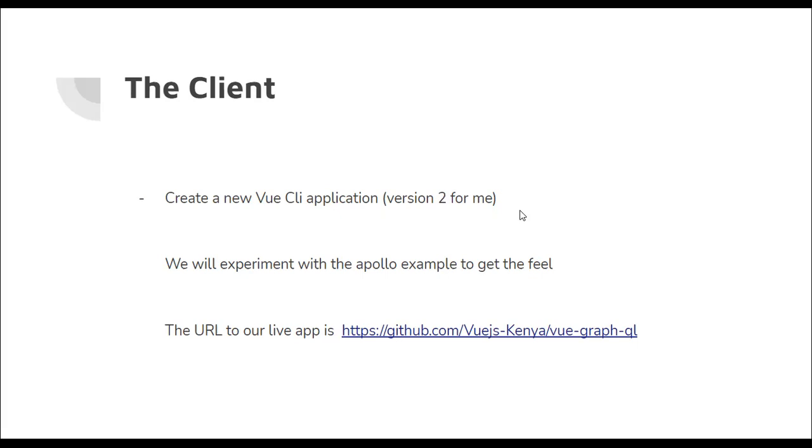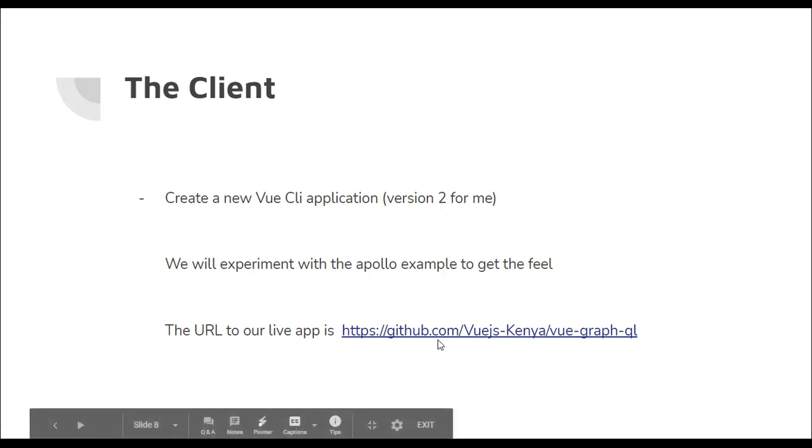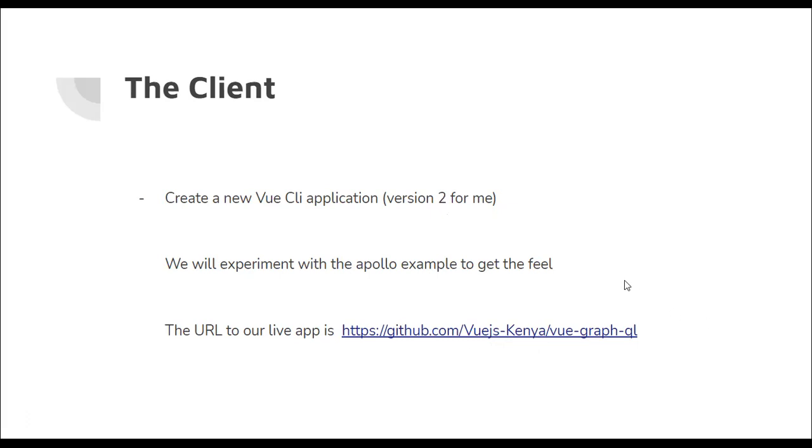So for those that are too lazy to just go through the process with me, you could clone this link. Then set it up normally just like a Vue CLI project. But since we are here to learn, I think it's just easier if we do it together.